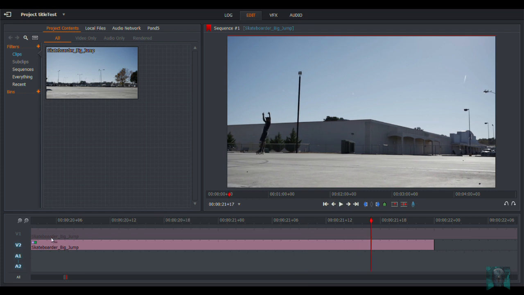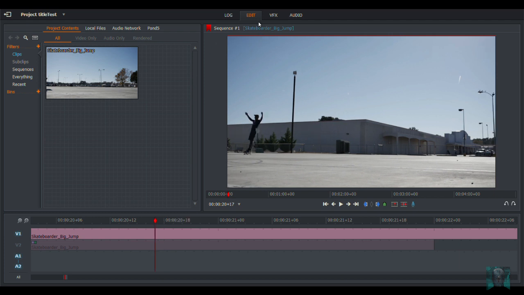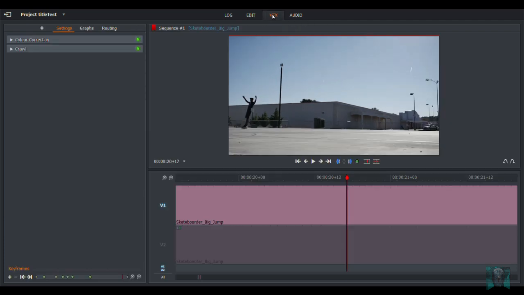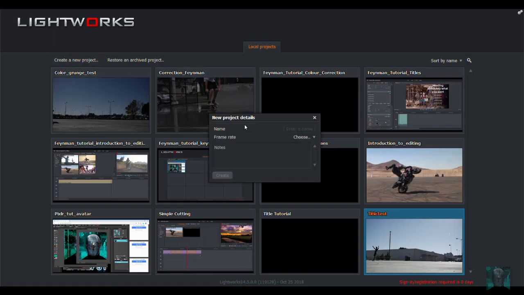Okay, so first of all, I'm going to switch back to an unaffected clip, and the first thing we do is go to the VFX tab. And of course, you know how to set the project. You just come out here, create project, name it, choose your frame rate, auto if you don't know what it is, or choose from there, and off you go.